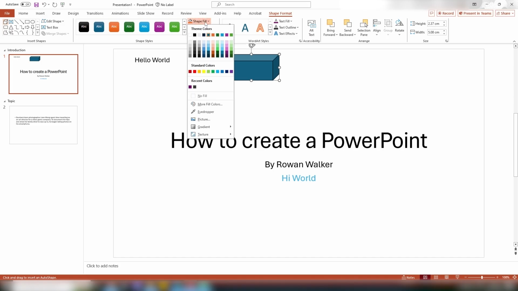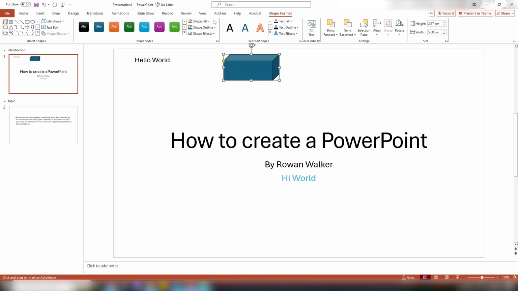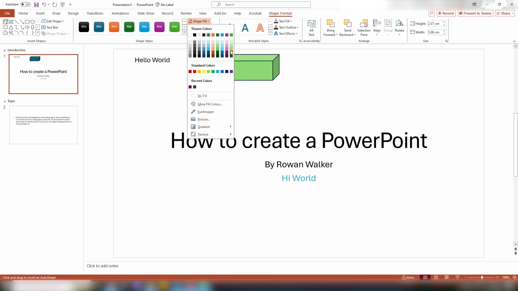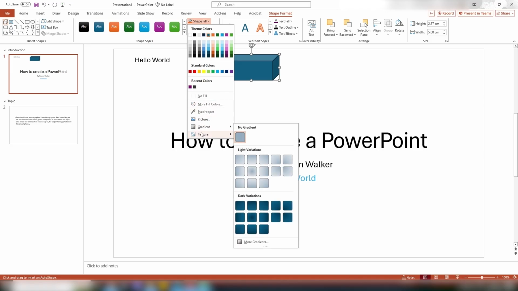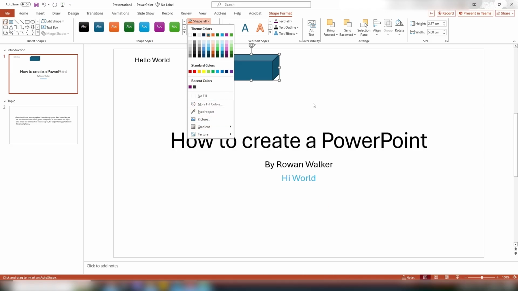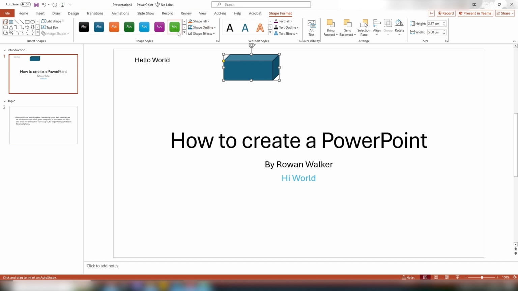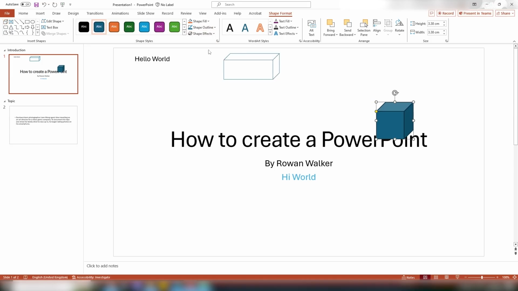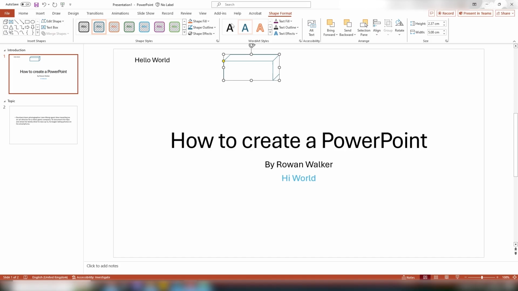So shape fill changes the color of inside the shape. So as you can see here, we've got all these different colors we can use. And we can also use eyedropper just like we did earlier. And we can use different colors, gradient, texture, and all of that stuff as well. The shape outline, so if I change this to transparent, for example, shape outline simply allows me to change, whoops, I drew a different shape. We go back to shape format.